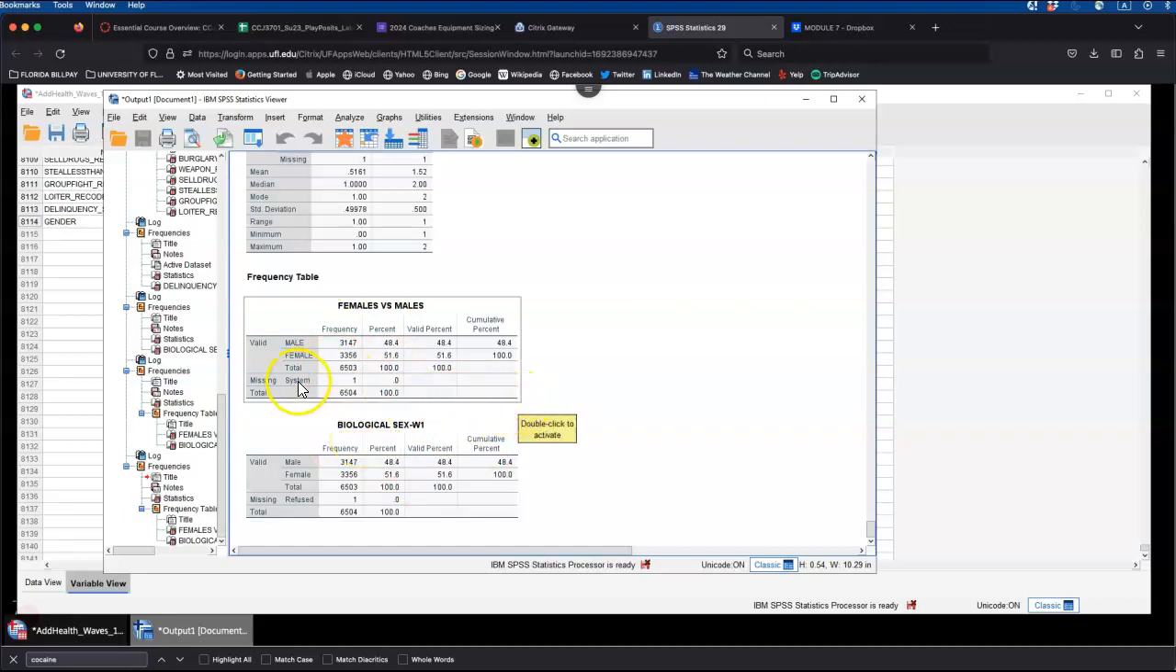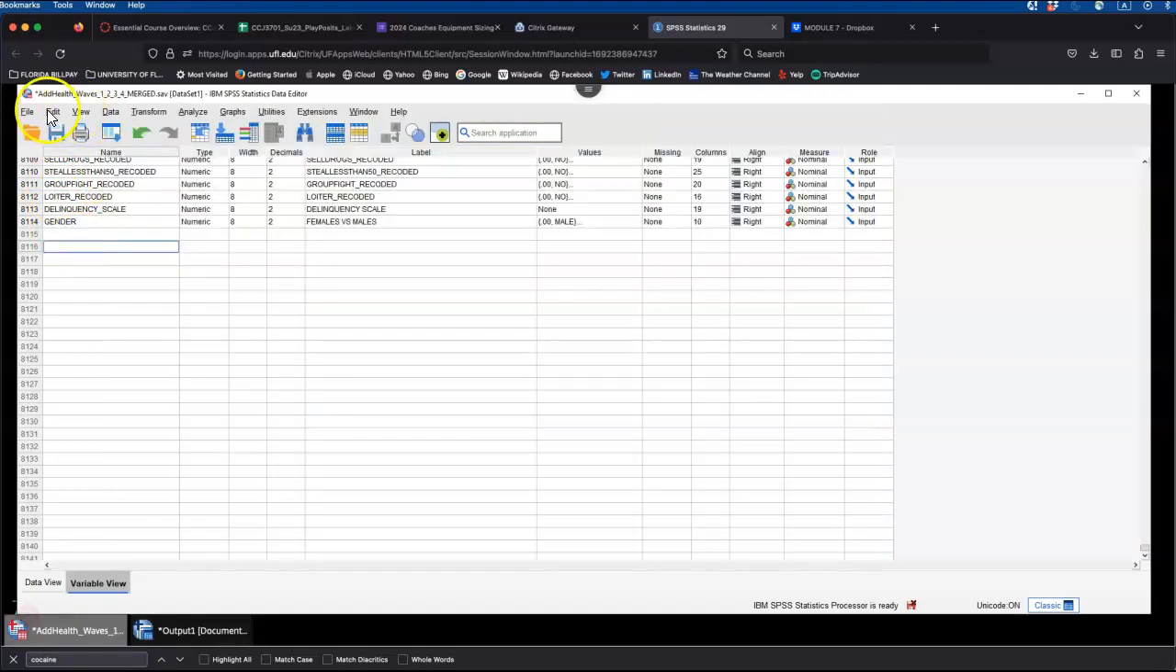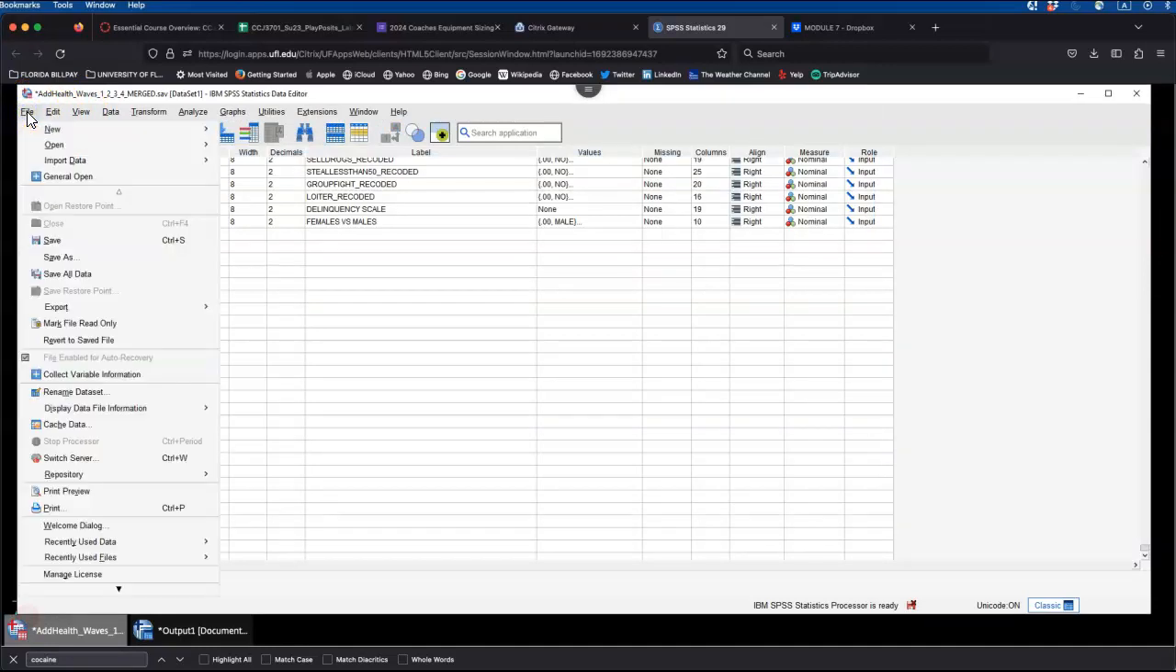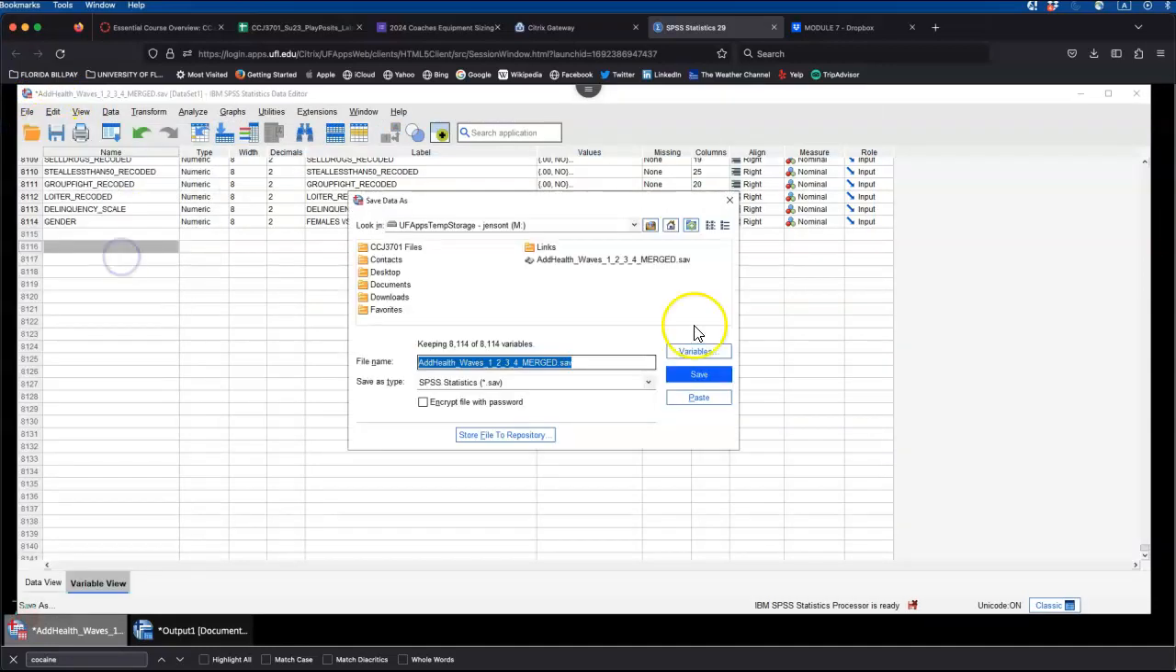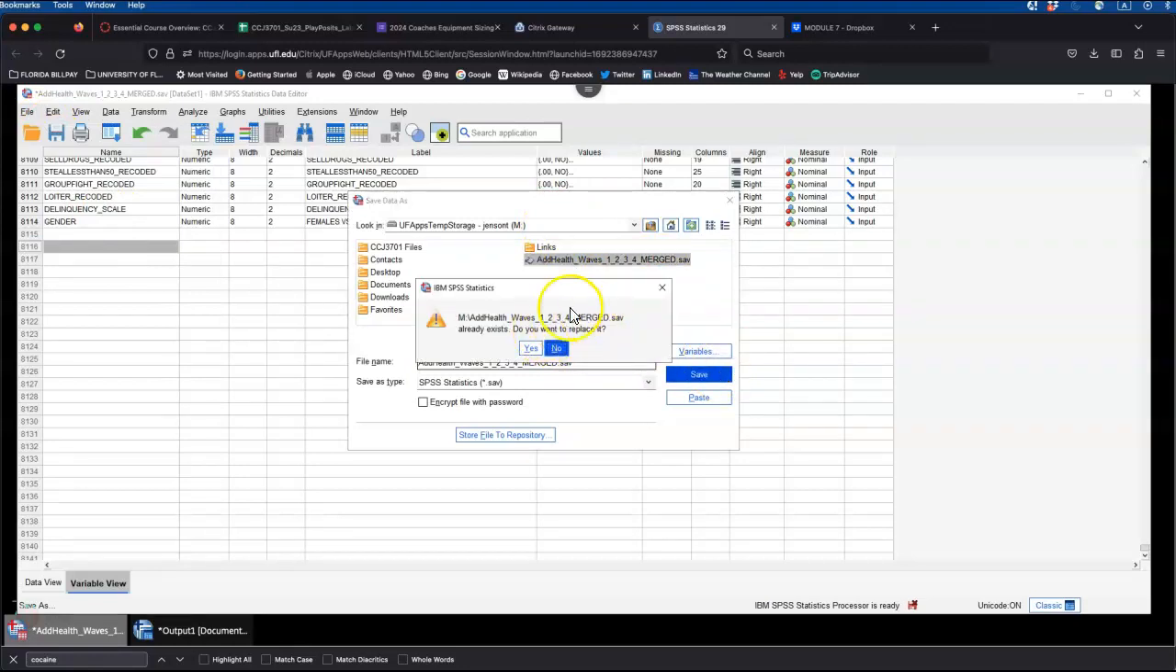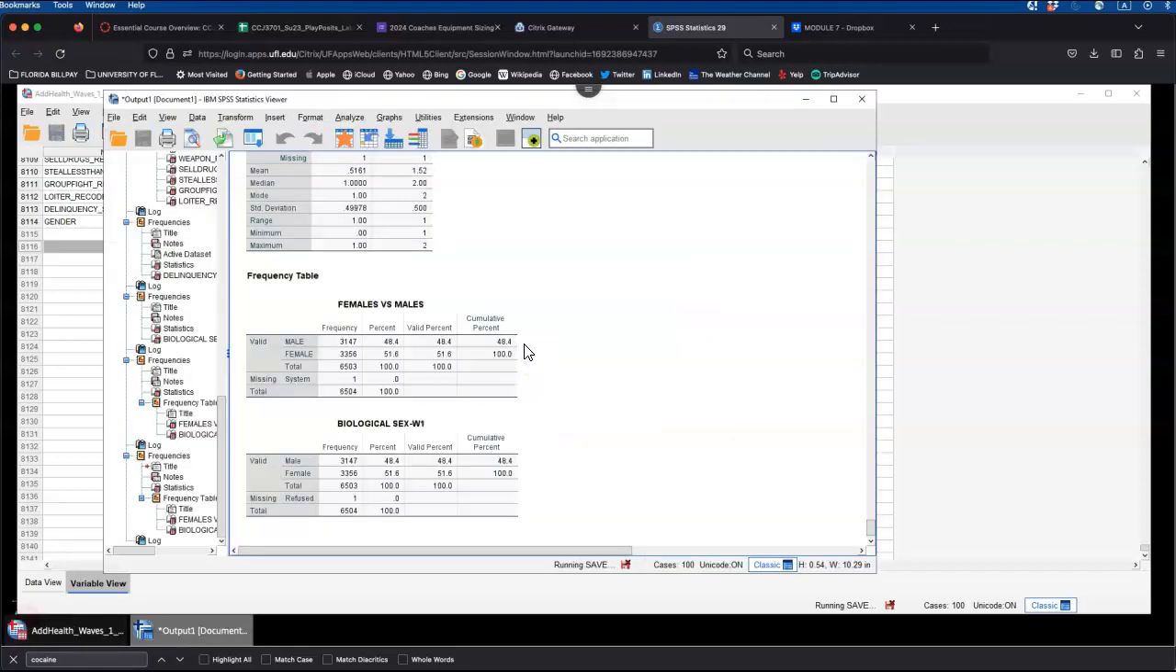All right, so right there we have our gender variable ready to go out of the box. This would be a really good save point. So you might want to go back to your data and do File, Save As, go to your M drive, and save the file. Do you want to replace this file? You can rename it, or you can call it something else, whatever you want to do. I'm going to go ahead and click Yes, so I save my variable.